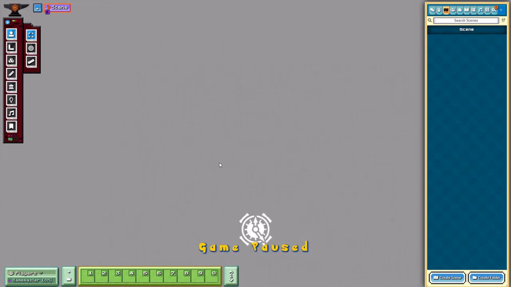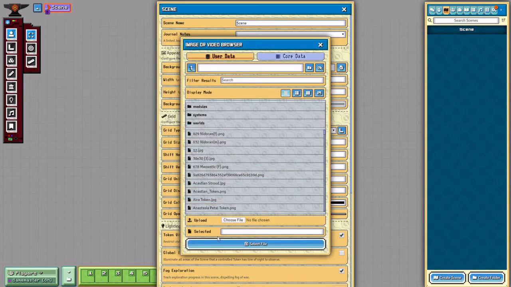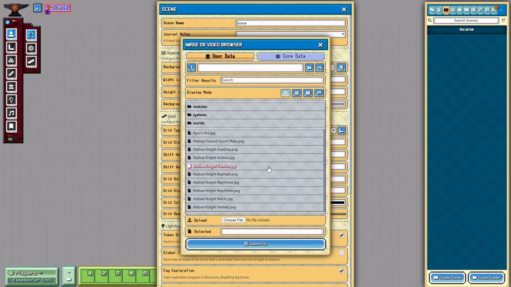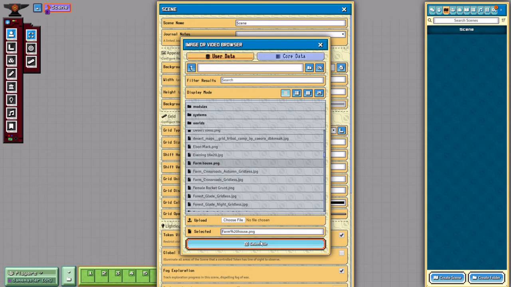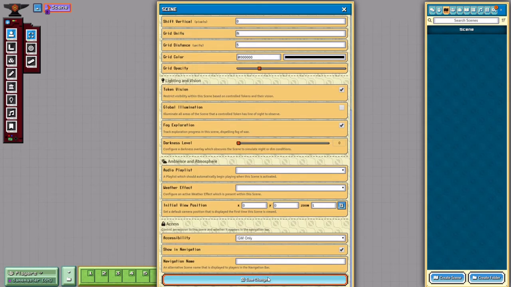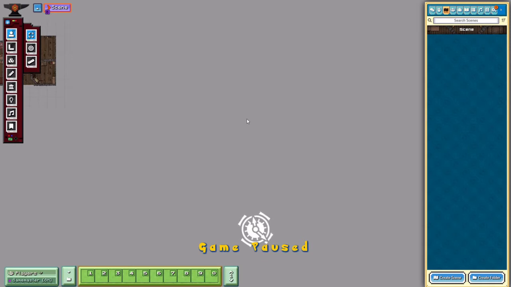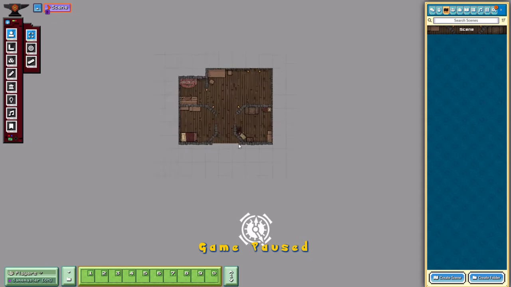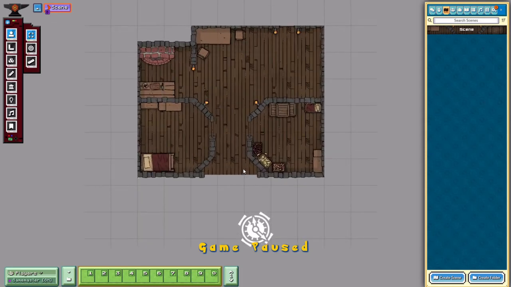Now, it's a very big area, but I don't think it's saved the image that I chose. Let's go with a different one. Let's go with Farm Crossroads. Oh, where are we? There we go. So this is just a map made in Dungeon Draft, and it is more designed to show you how the map works.